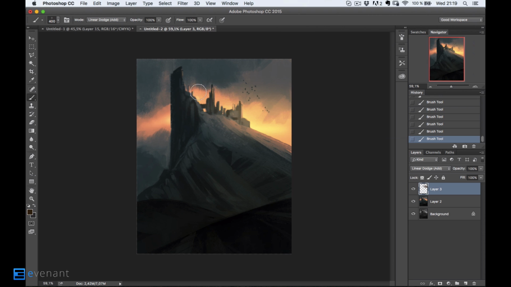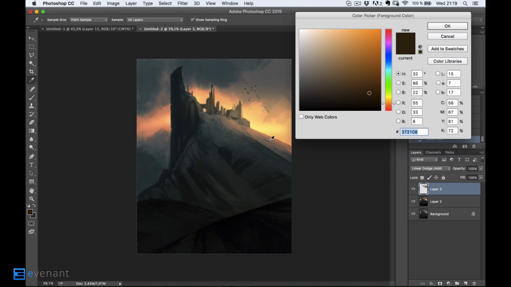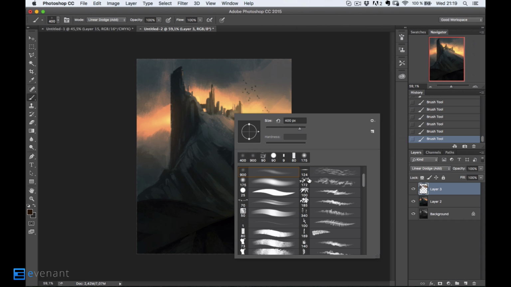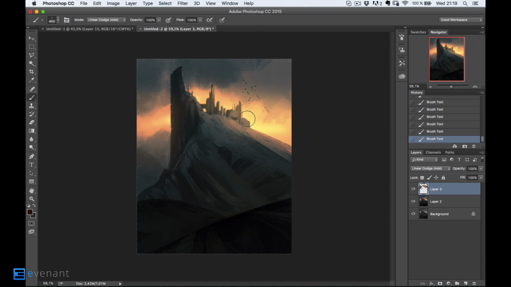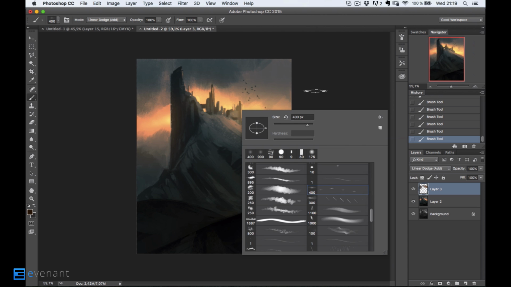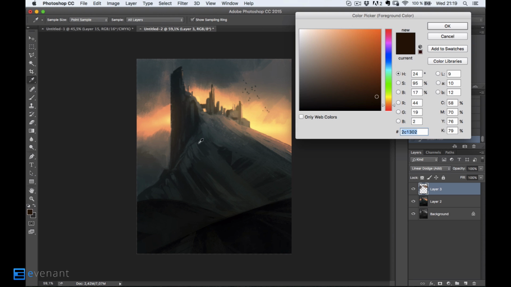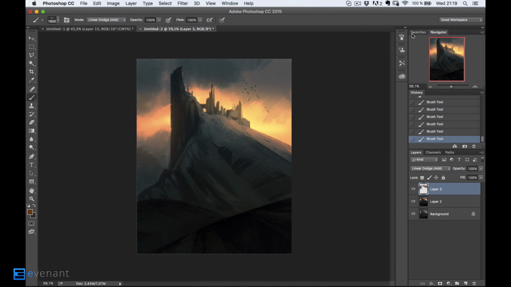Maybe something like this. Maybe there's like a sun here, right behind here, so we could do some flare here. Same thing, linear dodge. And then maybe a brighter color here, more yellow. Yeah, it's kind of intense, but I don't know. Can decrease this layer a bit.